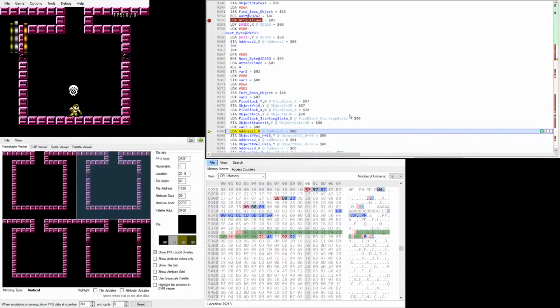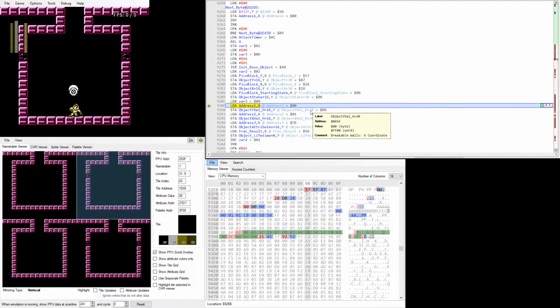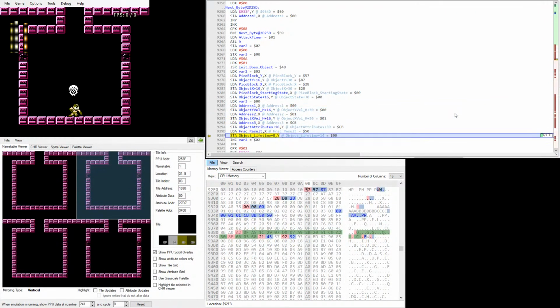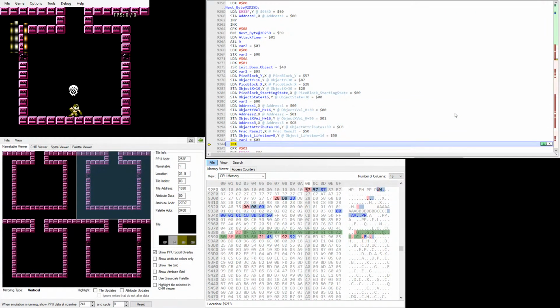Okay, so now this is that weird series of 6 bytes, I think. Okay, this is velocity. X and Y velocity, attributes, object lifetime. Okay, so we go up 1.